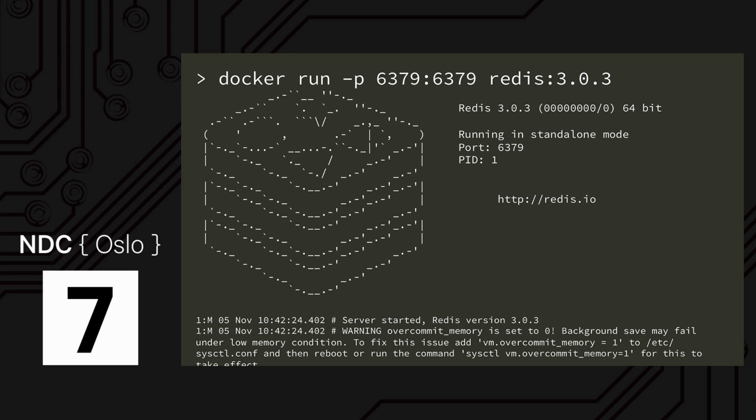And so one day you'll be running Redis version 3, and the next day you may be running Redis version 4. And that could introduce some unknown side effects. So when I run images, I always am very distinct and very concrete with what version I actually want to run, just so I don't get any unexpected side effects. And so in this case, it's 3.0.3.